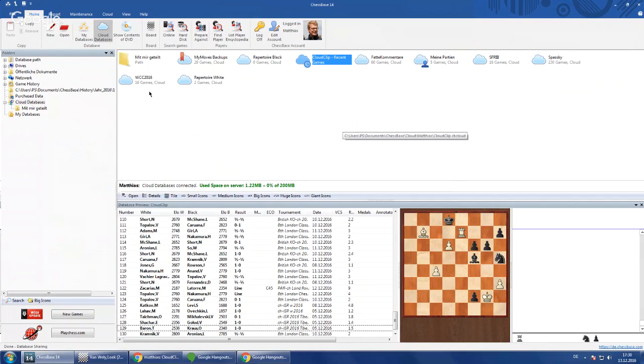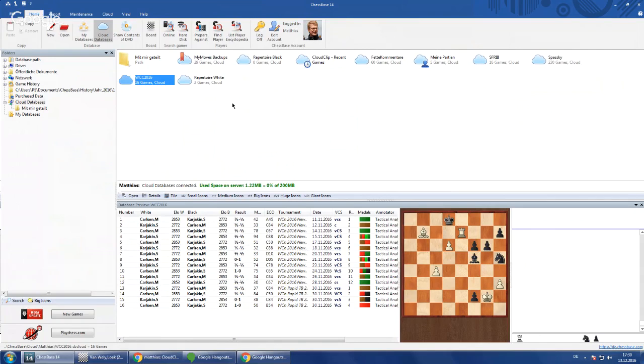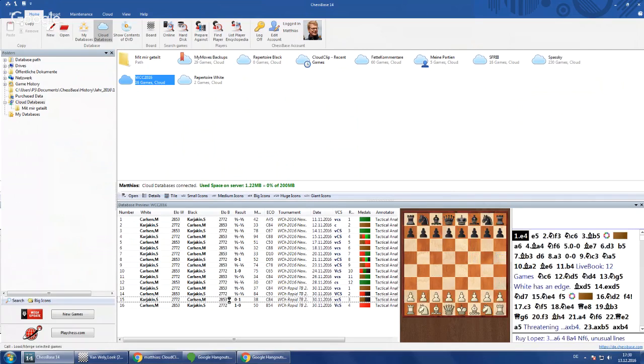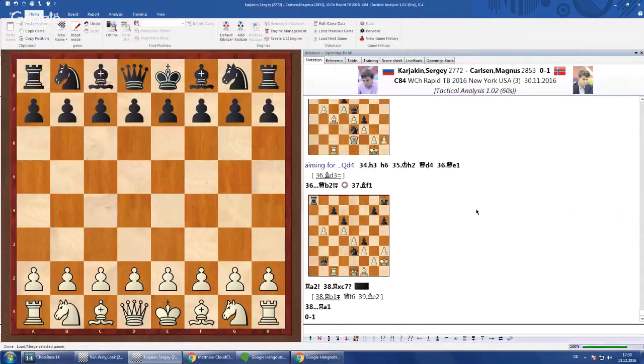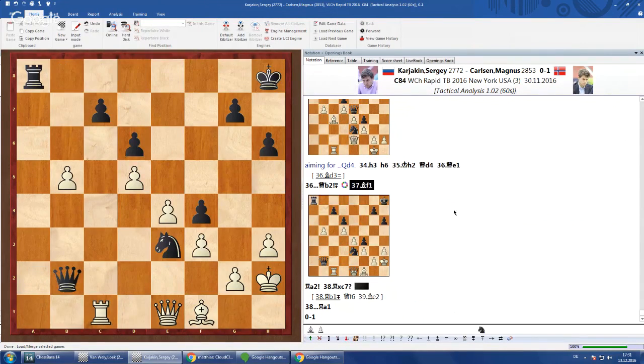And I'd like to show you a bit of the assisted analysis features by loading one of the playoff games of the recent World Championship between Karjakin and Carlsen. And let's go to the final position where Carlsen won his crucial first win in the playoff. And let's say in this position it's your move, and you want to analyze this with black, and you think, well, why not bring my rook into play?